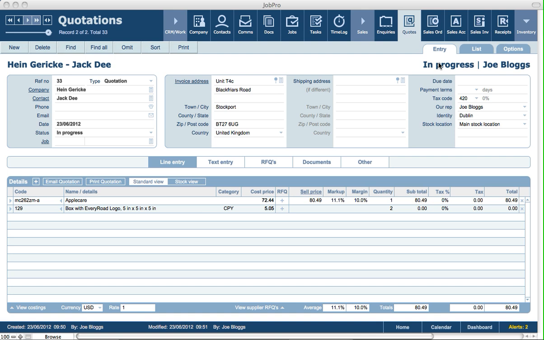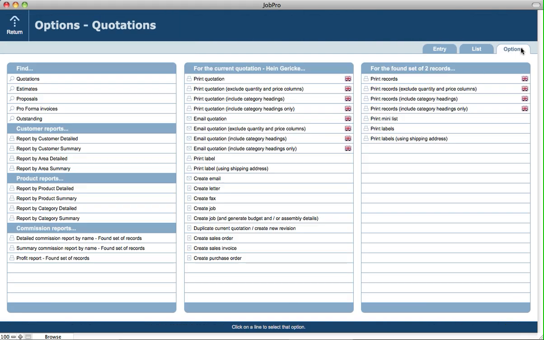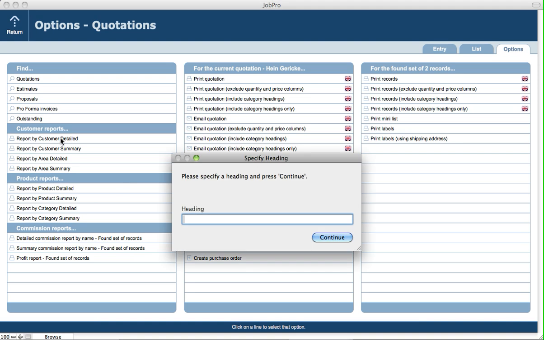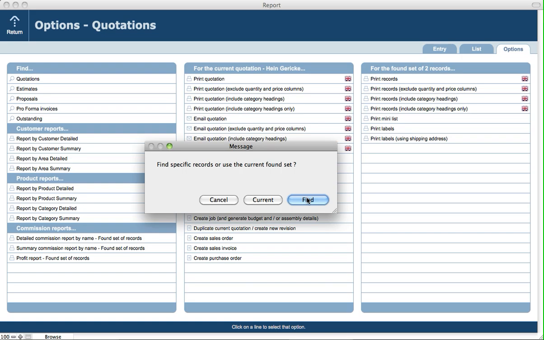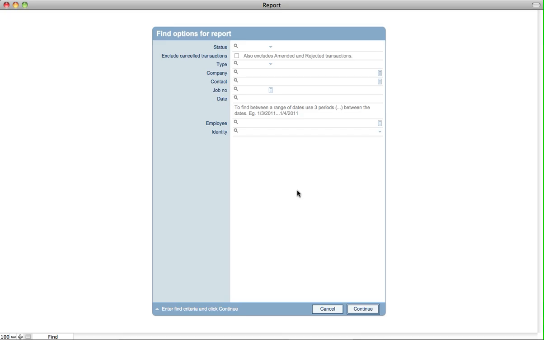Also, when creating reports, for example in the quotations module, if we'd like to do a report by customer detailed and we want to click on find to do a search, we can actually specify the identity at this level as well. So we might want to do a search on any quotations that were entered from a specific date or a date range tied to an actual identity, and you'd specify that here and then click continue.